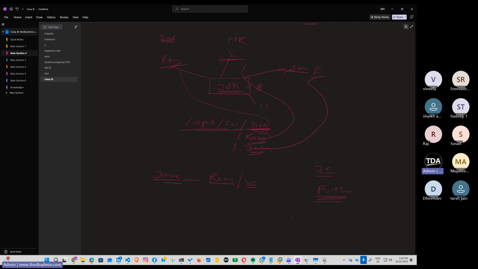So JDK is nothing but the Java runtime environment where you can run your Java programs. Being a developer, you have to install the JDK on your machine to run the Java programs. It's like without installing Postgre, you can't use Postgre, right? So you have to install Postgre. Same way, to run Java applications, you have to install the JDK, the Java runtime environment.